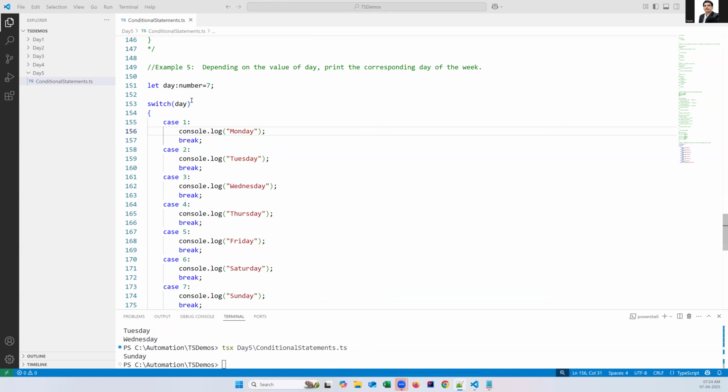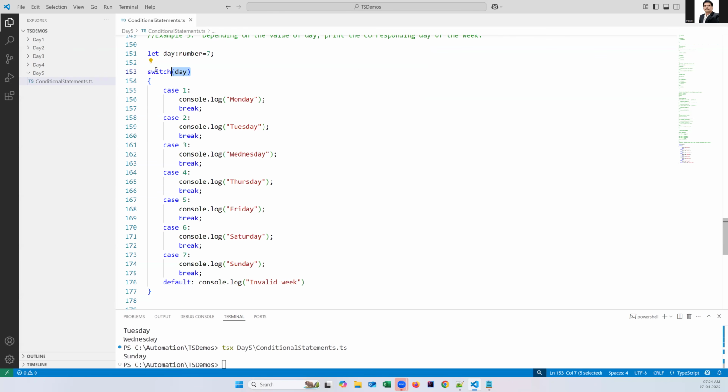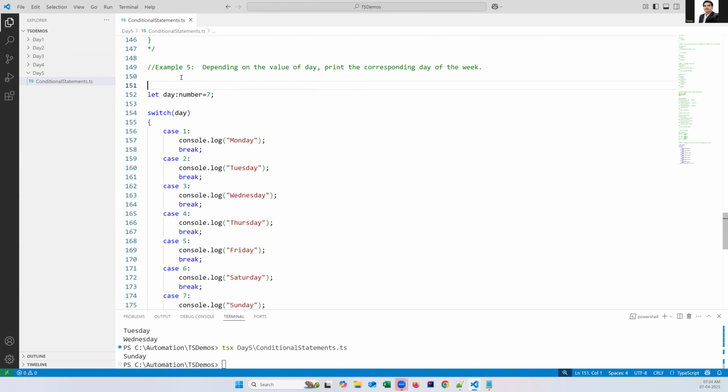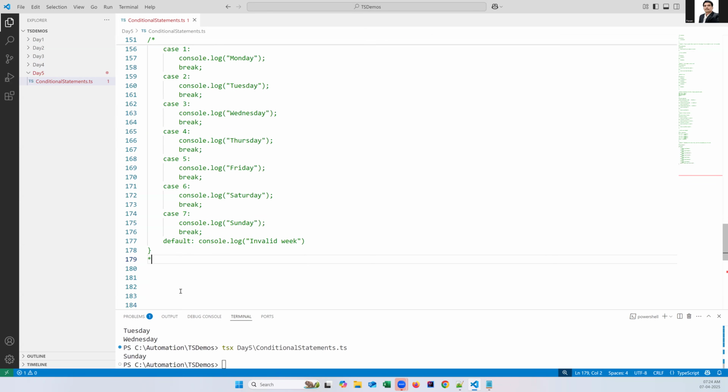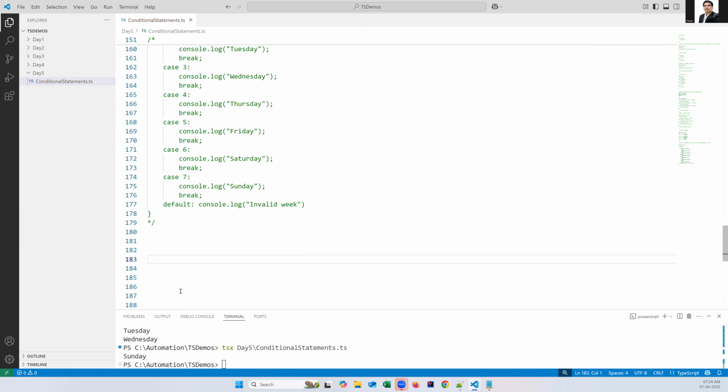One more example. Here I have shown you how we can pass a simple variable, but how can we specify an expression? Expression in the sense, it can return any value, including true or false also. So let me take another example. Example 6.